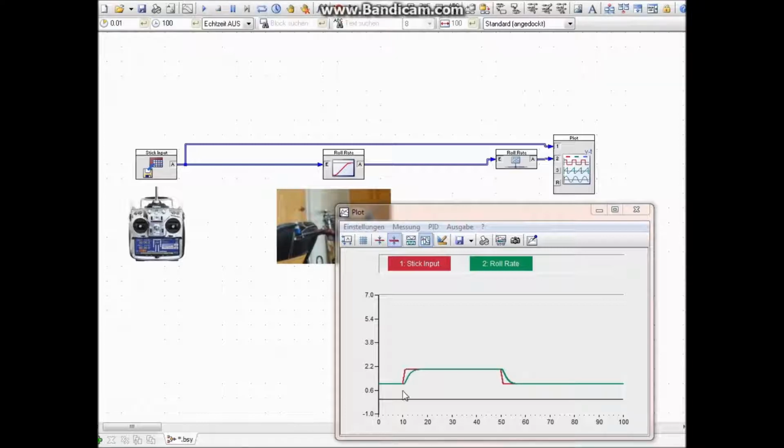So you can see the red line is the stick input, and the quadrocopter goes to the constant roll rate, and the stick input drops again, and the quadrocopter follows. Okay, this sounds just normal, isn't it? You use your stick and the quadrocopter will start to roll, and the moment you let go of the stick, it will stop to roll. Now, why are we talking about PID and all this?